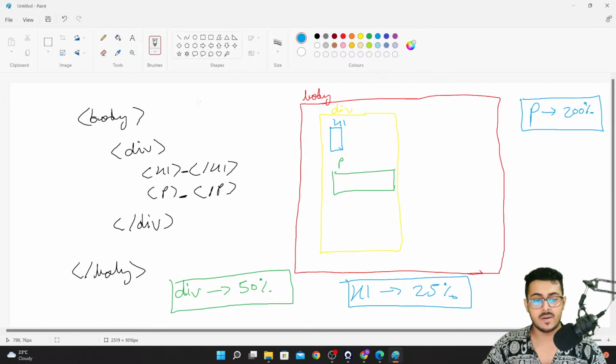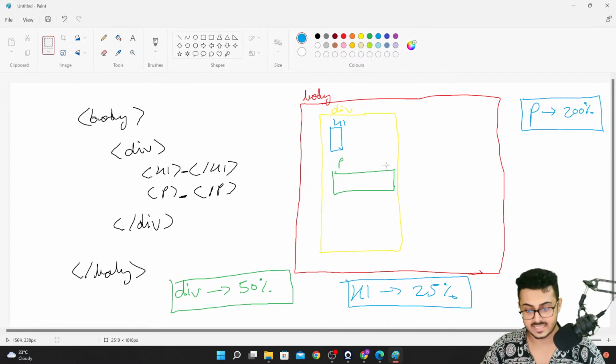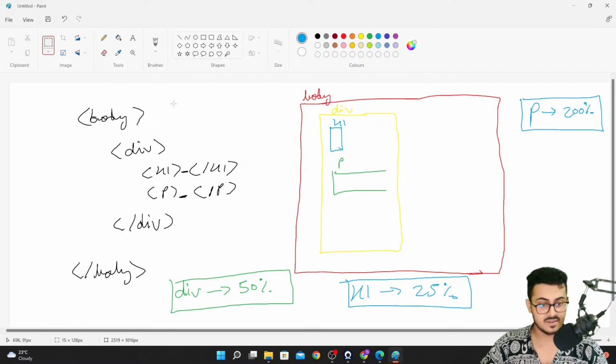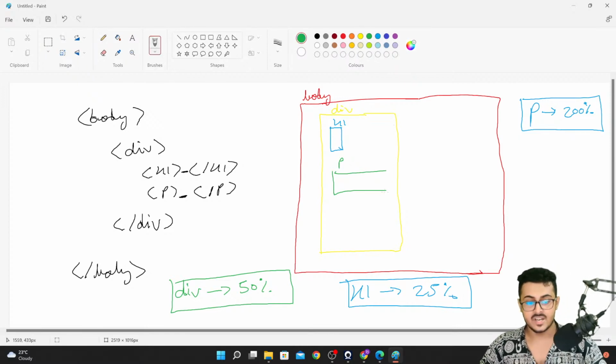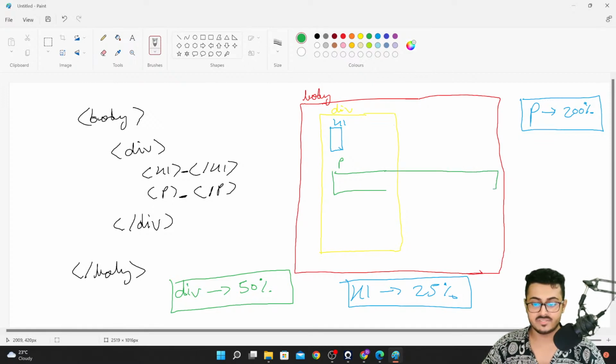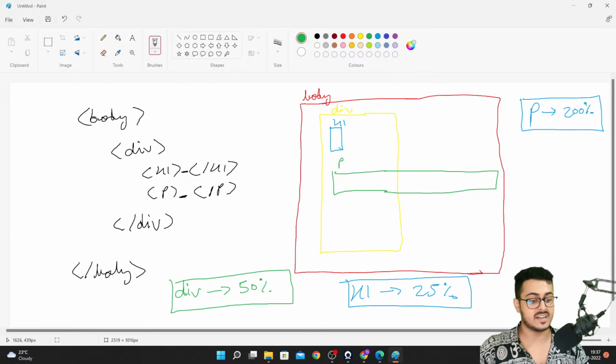So now your paragraph tag would look something like this. It will even go beyond the border of the div tag to occupy the entire width, that is double, because the div tag is 50%, that is half of the body tag, and the paragraph tag is 2 times that of the div tag. So the paragraph tag will now occupy the entire width of the screen.